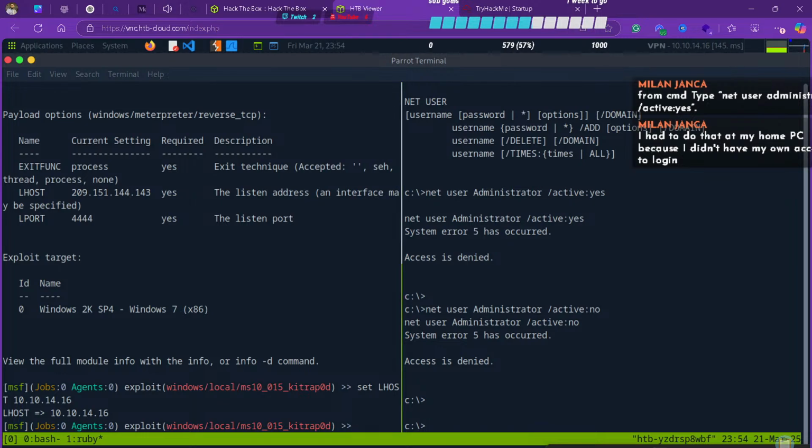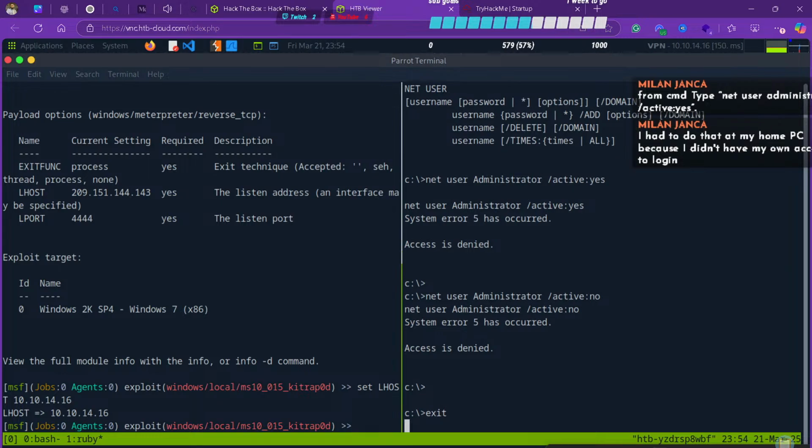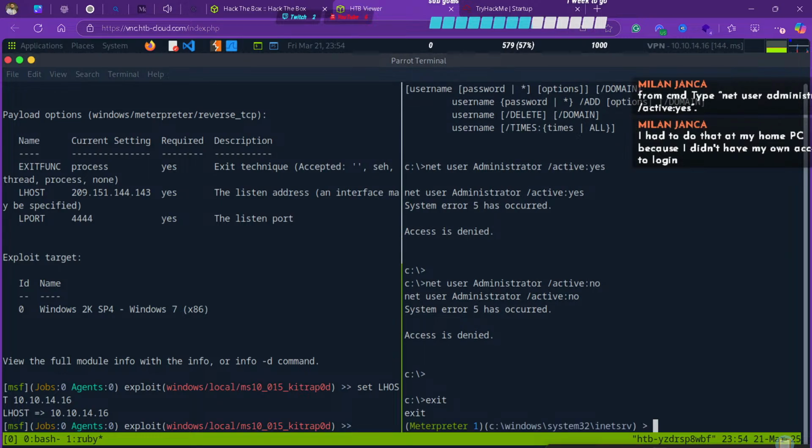And then we got to exit it, I believe. So yeah, and then we put background. So this is one shell, one Meterpreter. This is Meterpreter 1. By the way, that's just the way I like to say it. I know it's Meterpreter, but anyway, for 1, we got to put that one in the background.